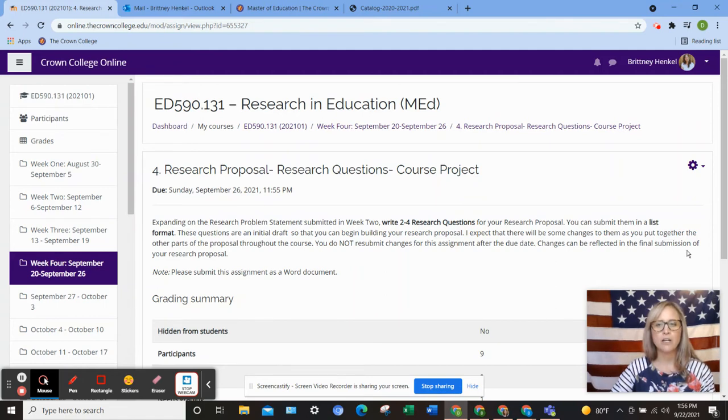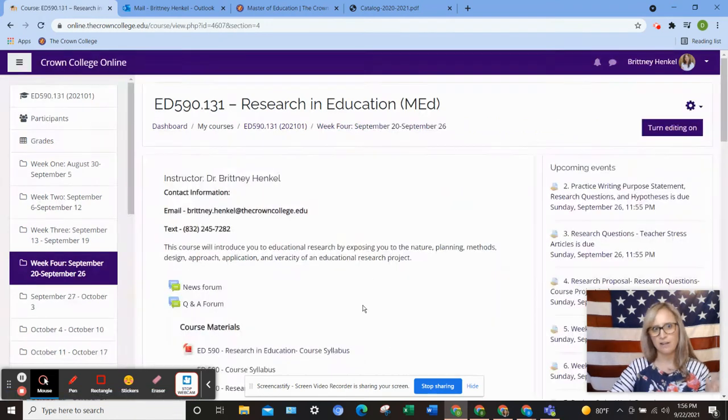Just do the edits that I suggest, and then you will incorporate that into your final project when you turn it in at the end of the semester. And then also, please make sure that you submit that as a Word document as well. We're going to streamline and make everything just Word documents. I like that a lot better.